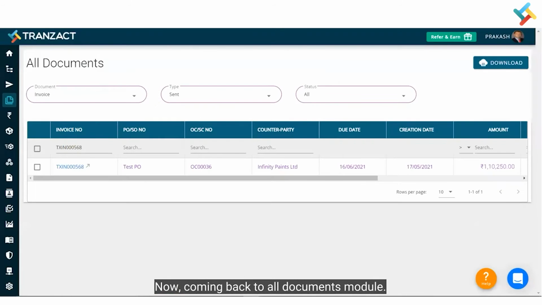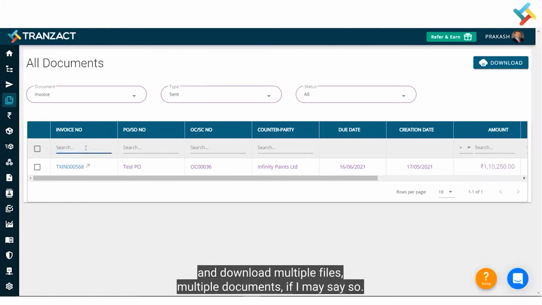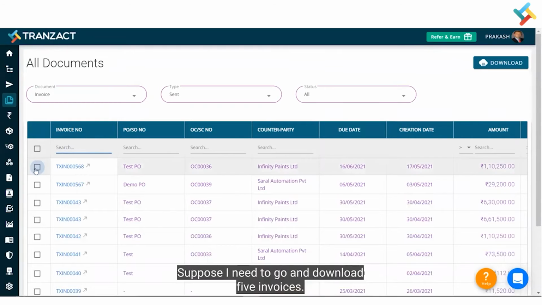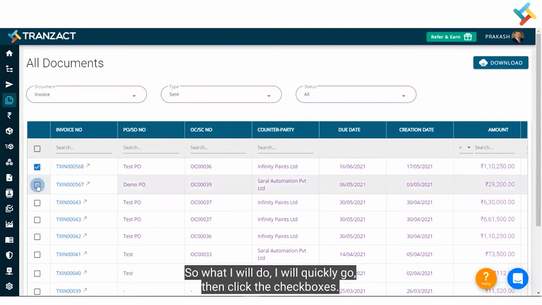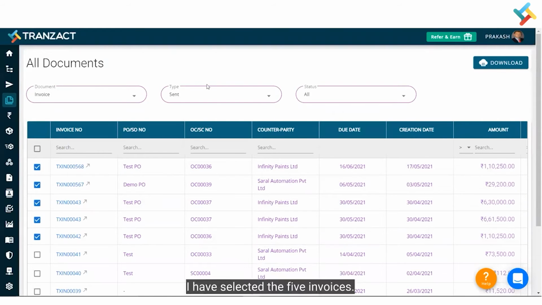Now coming back to the all documents module, let me show you how you can download multiple files, multiple documents, if I may say. Suppose I need to download 5 invoices. I will quickly click the check boxes. I have selected the 5 invoices. Now on your right hand side, I can see an option of download. I will simply click on this.